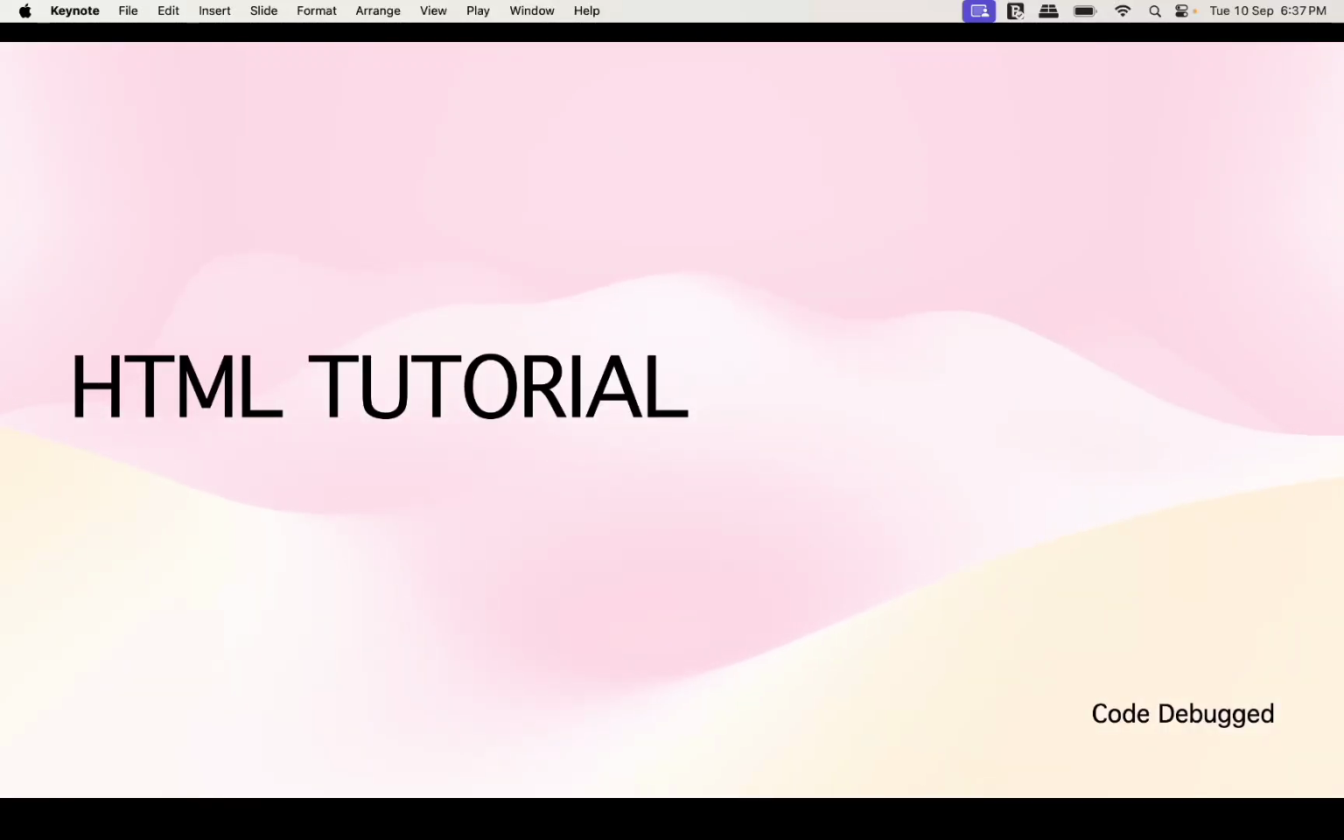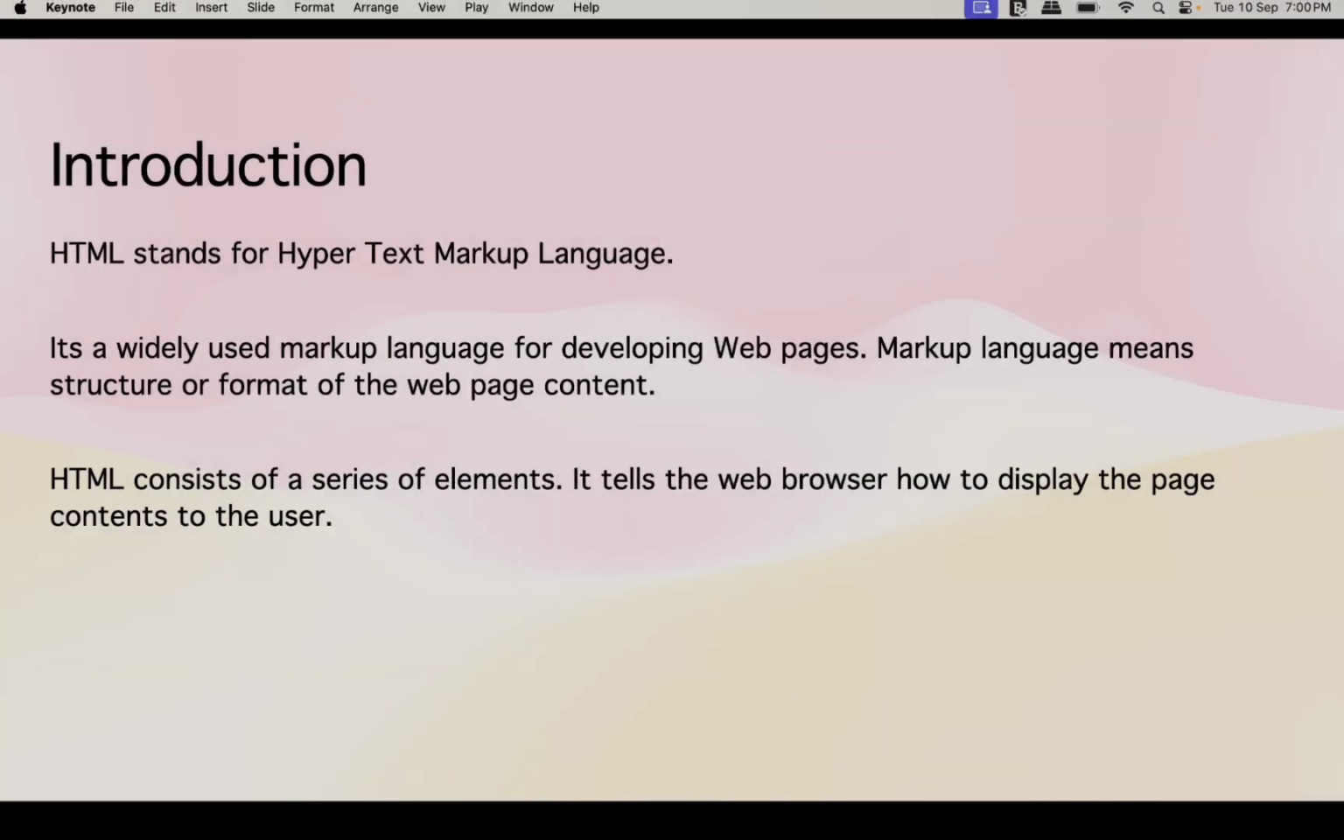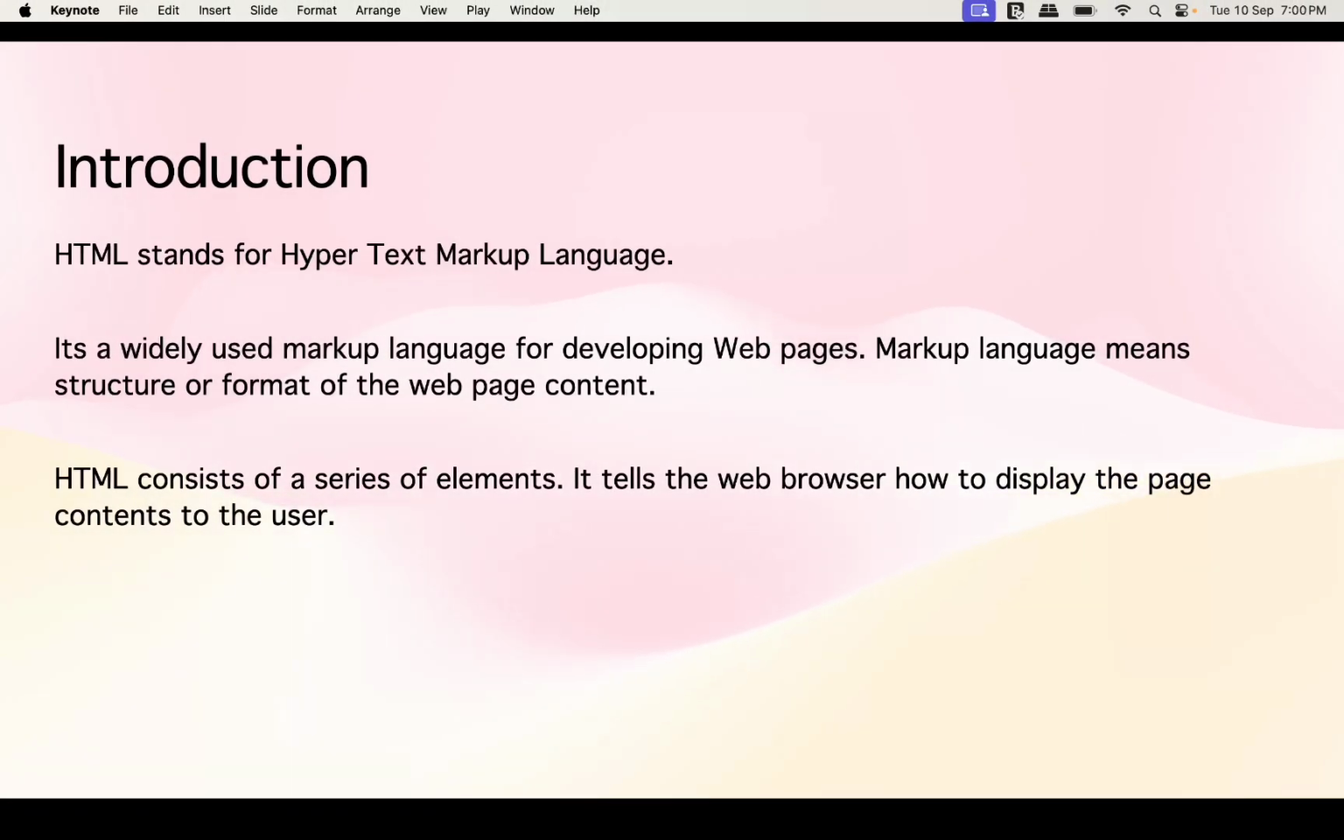It's very easy to learn, no prerequisite knowledge is needed. Let's start. HTML stands for Hypertext Markup Language. It's a widely used markup language for developing, that is, creating web pages. Markup language means the structure or format of the web page content. Here, an HTML page consists of a series of elements. Each tells the browser how to display the page content to the user.